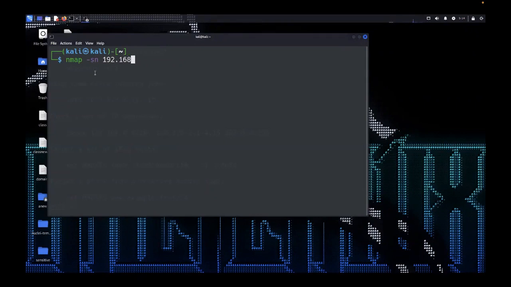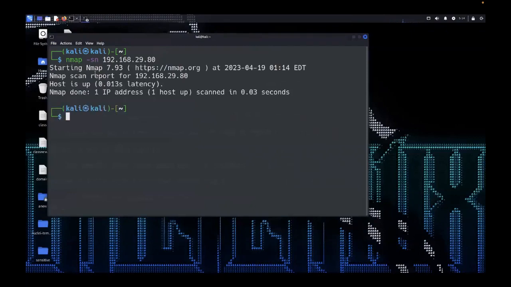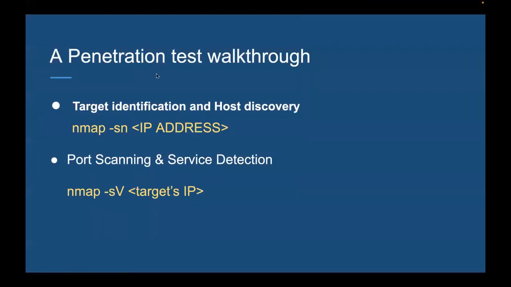nmap -sn, then specify the IP address of our victim machine. This is the IP address we have here. Hit enter. It is saying host is up and the results are displayed. So our target identification and port discovery is done.